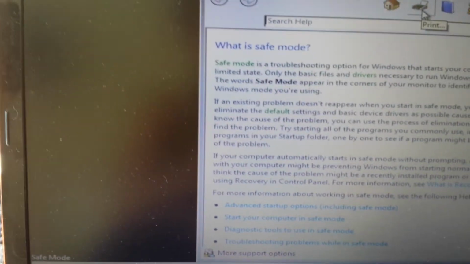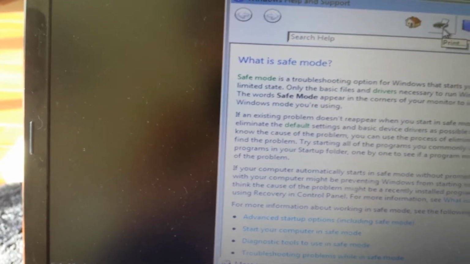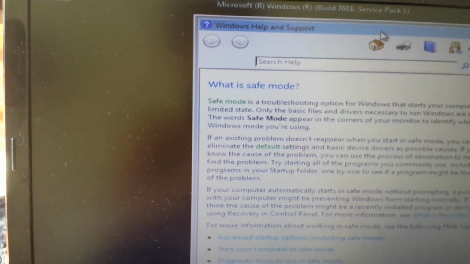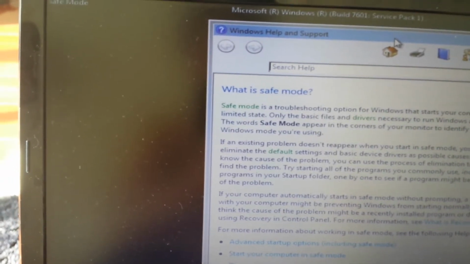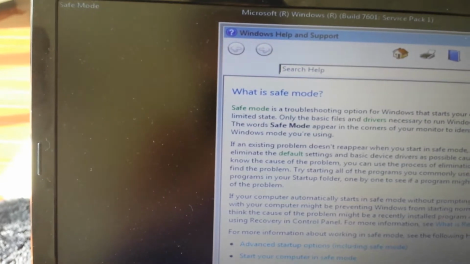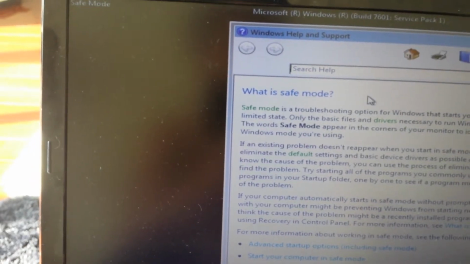And again, this is for you guys that couldn't get into regular safe mode. This is another way to get you in there, because sometimes the virus doesn't let you get into safe mode going the original path. You can leave this window open.